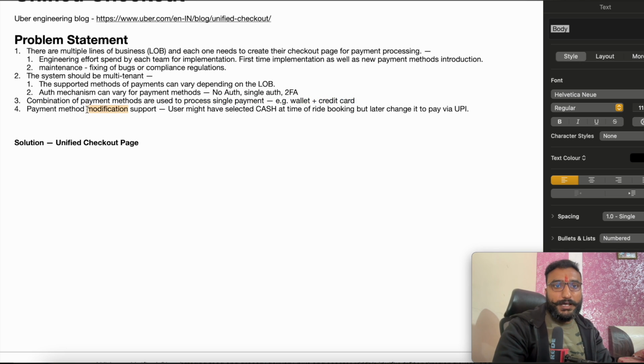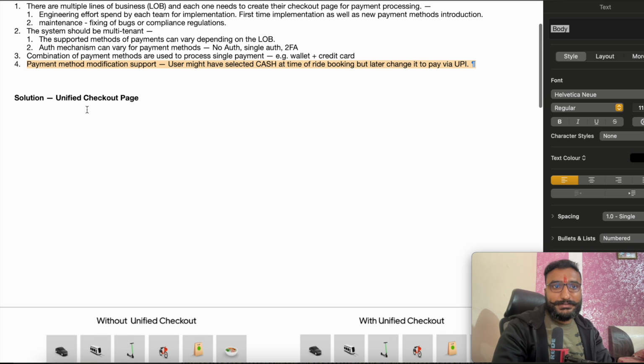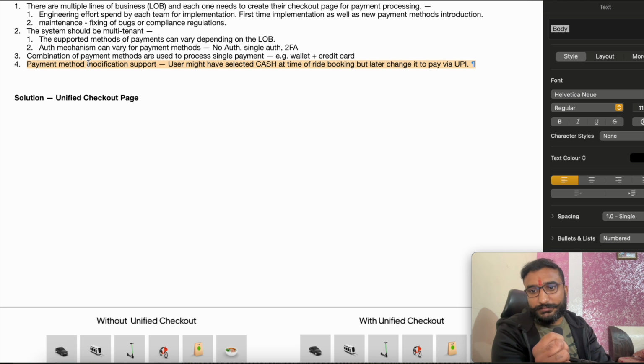Cool. Now another thing, which is again an extension problem, is that whenever you booked a ride, you selected cash as a payment option, but later on you modified it to UPI or some other payment option, right? Or you paid via the app instead of paying via cash. So your system should be able to support that. Cool.